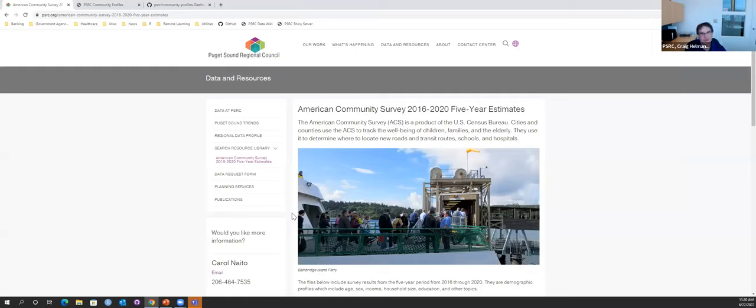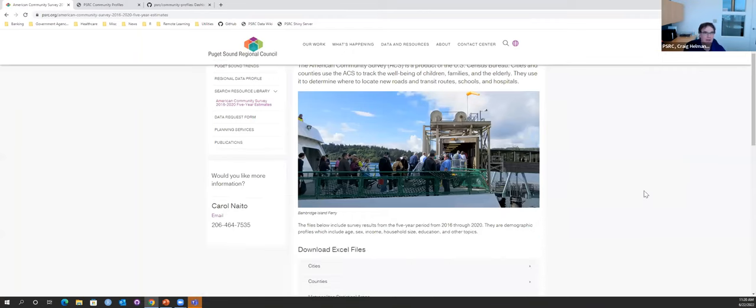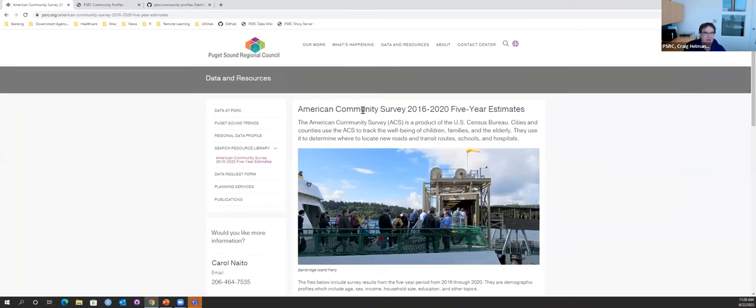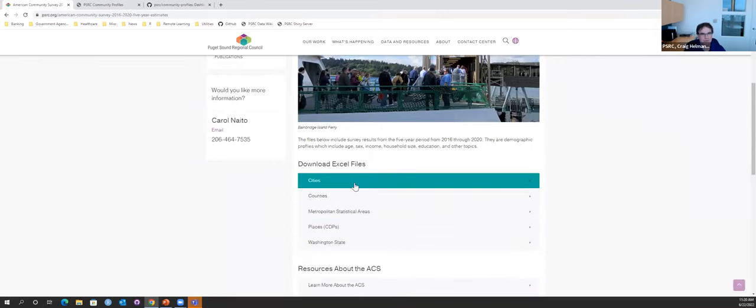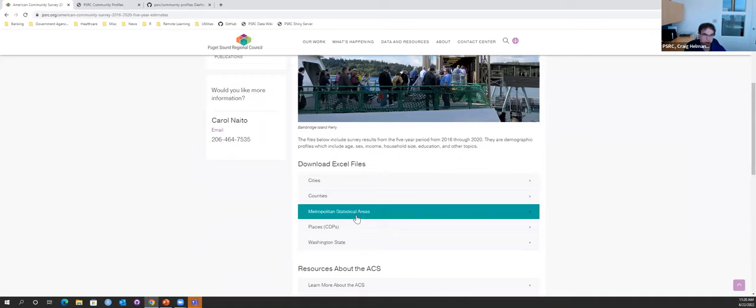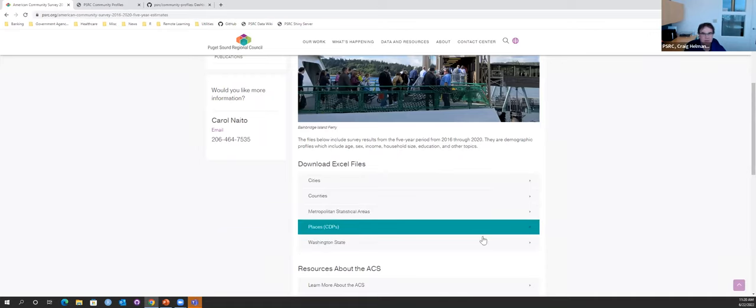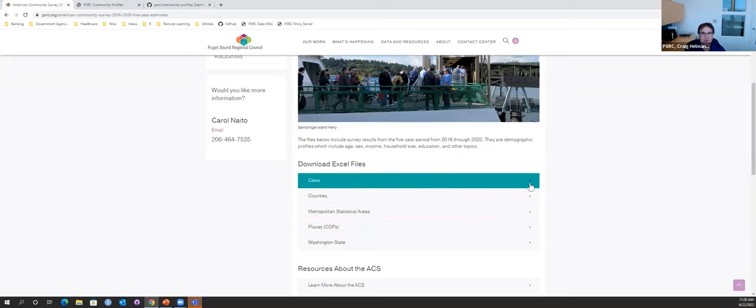Okay. So if you want to access these data profiles right now, they're on our website. You can download them, you can follow this link, and you can come get our ACS data. And you can get all these data profiles for cities, counties, our MSAs. We have two MSAs, the Seattle MSA and the Bremerton MSA, as well as all our census designated places.